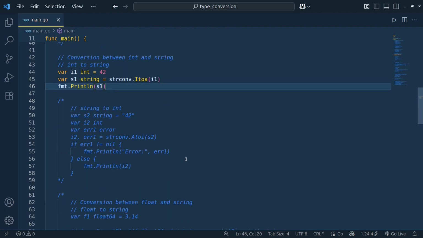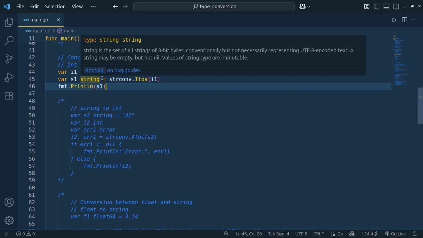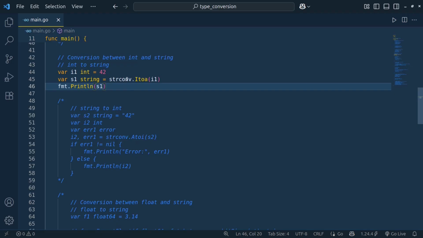Okay, we can also do the conversion between an integer and a string. So let us talk about the first direction, which is integer to string. So suppose I have i1 here, which is an integer, and I can turn it to a string by using the strconv package, which means string conversion. And in this package, I have a function called Itoa. I here means integer and A means ASCII code. It means that I'm going to turn an integer to a string by using this one.